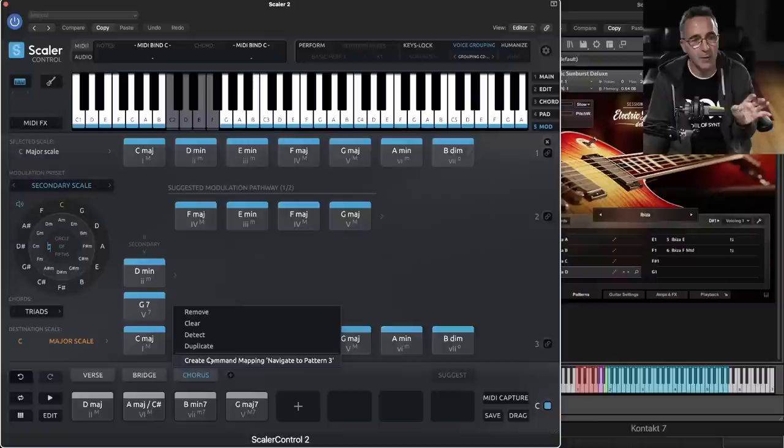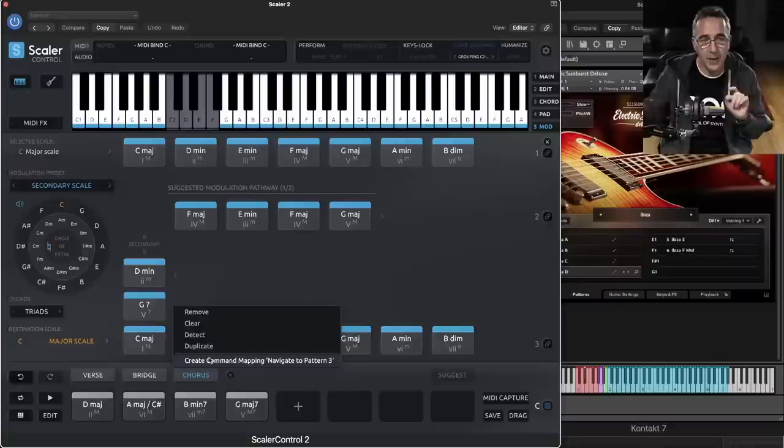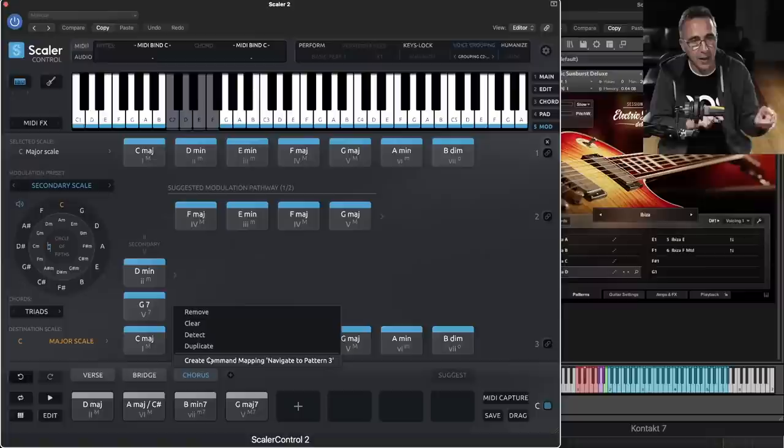I can create a command mapping. Command mapping is for another video, but I think a Push user mentioned it before, it's a really great way to have Push or Machine or an MPC assign it to a pad. So when you're playing live, you can be switching between patterns and doing multiple things.